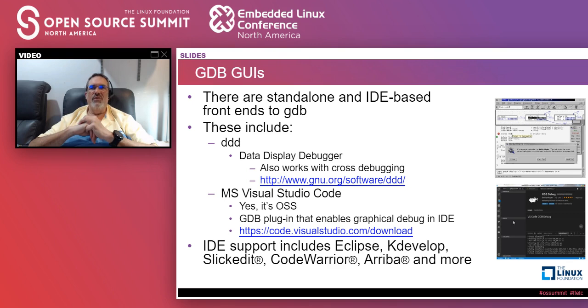Obviously, you can also use front ends like Eclipse. You can also use Microsoft Visual Studio Code. Microsoft Visual Studio Code is actually open source. It is not Visual Studio. It's the editor for Visual Studio, but it also has quite a few plugins that are available for it, including a GDB and an LLDB plugin. So we can actually do debugging using either the Clang compiler or using the GCC compiler. There are other ones, of course, KDevelop, SlickEdit, Code Warrior, many, many others are out there.